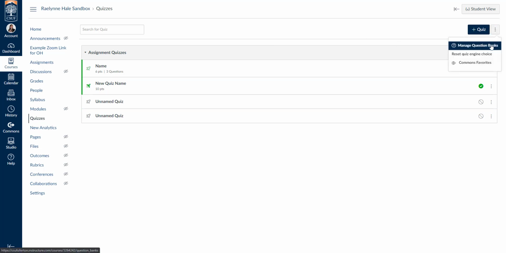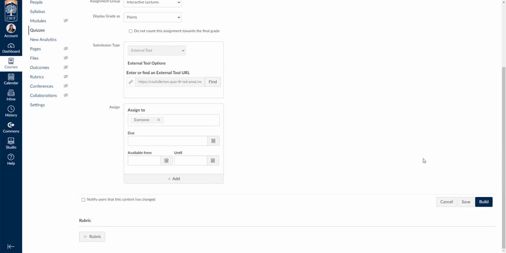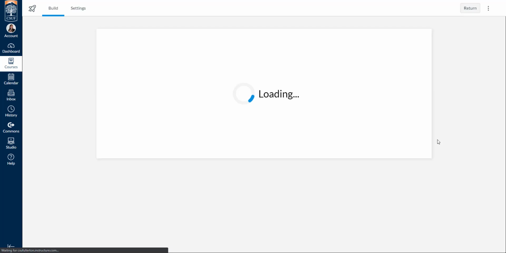You can access question banks, but that's for classic quizzes only. We want item banks for new quizzes. I'm going to go ahead and click on a new quiz I've already created. I can change the settings if I like, but what's most important is I click the bottom right button, Build, so that I can go to the new quiz builder.